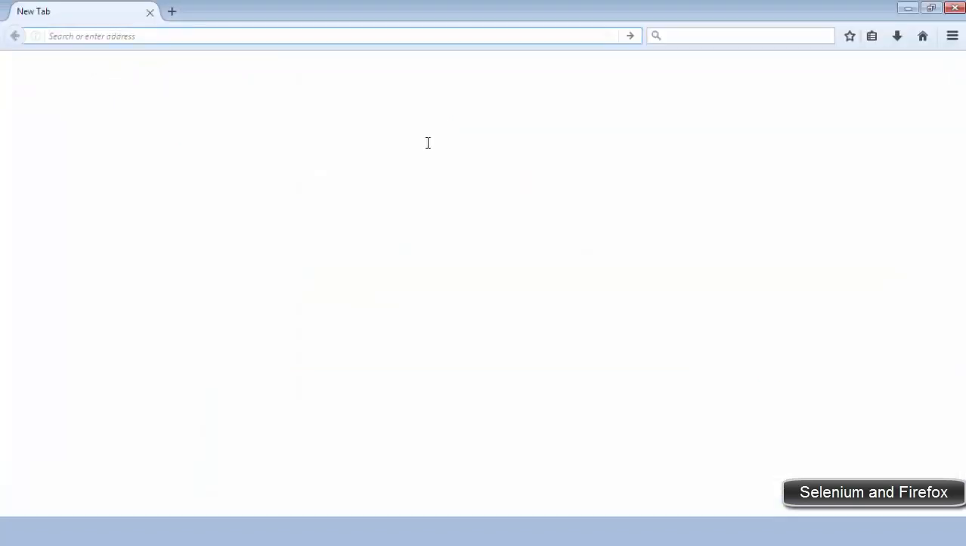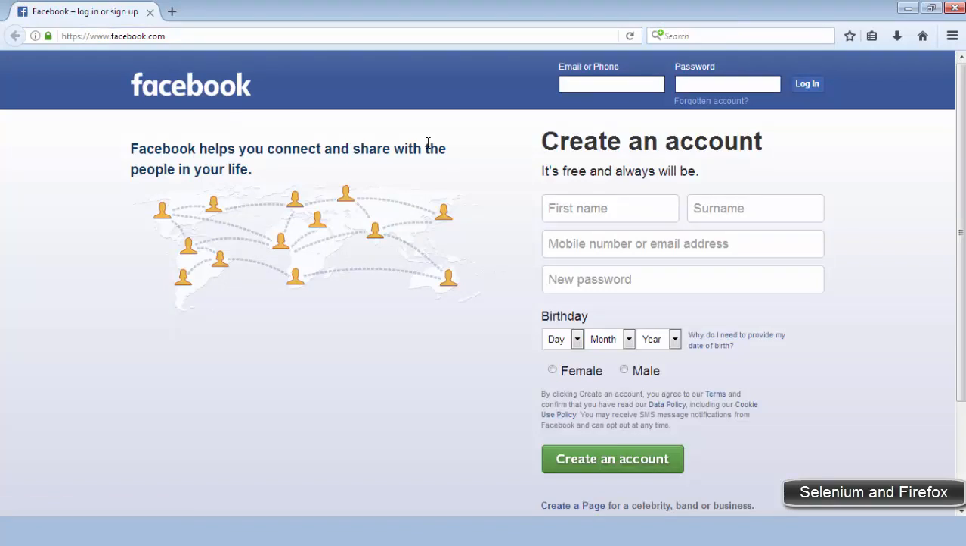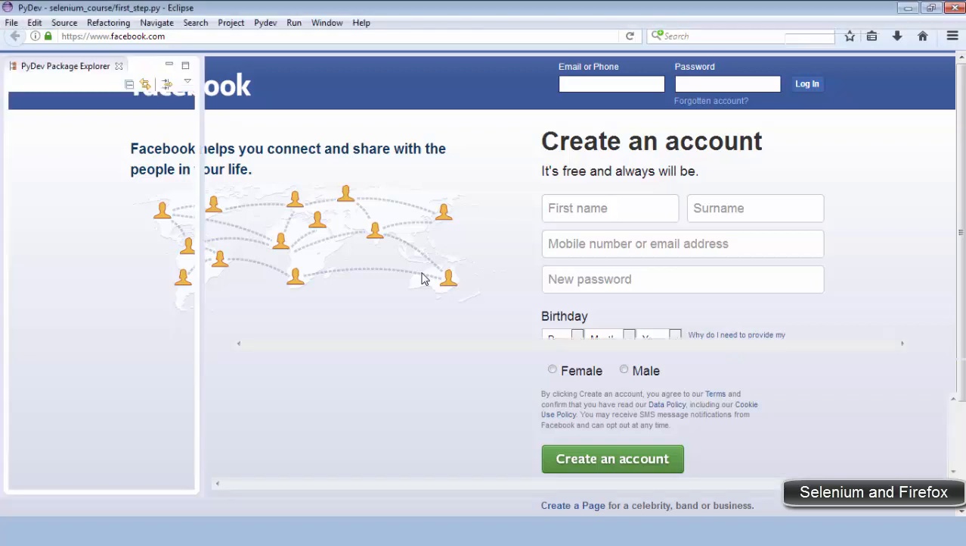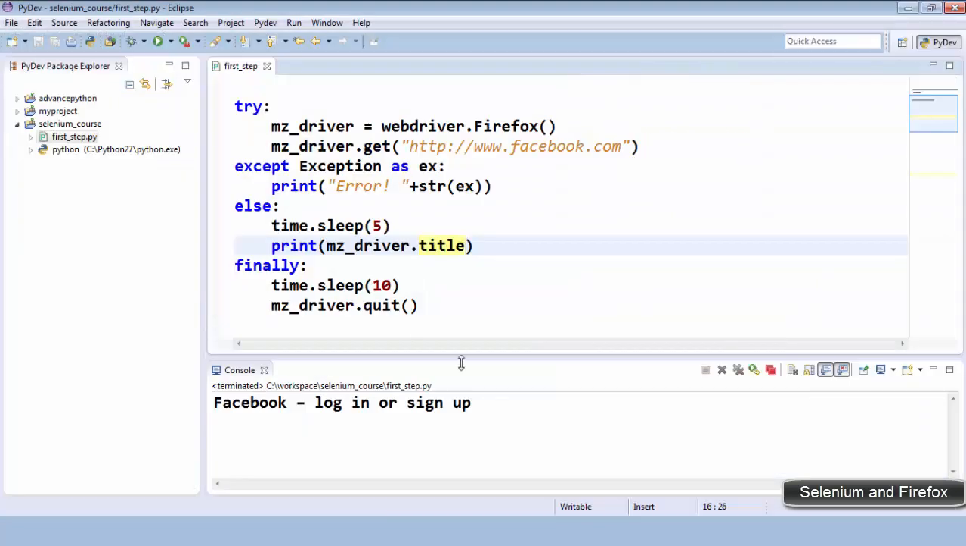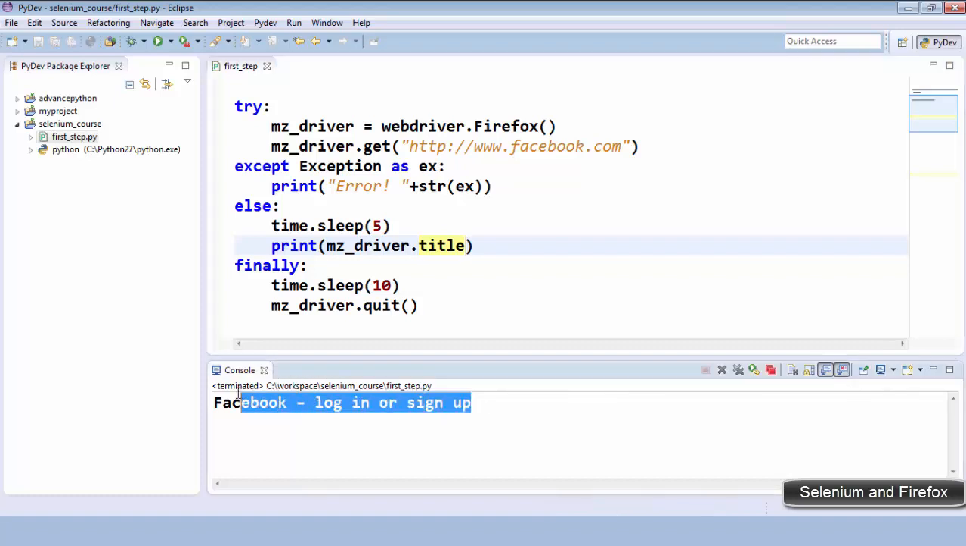So now it got loaded again, and let's see. Facebook got loaded. It will wait for some time because I have supplied the wait. After some time it will close automatically. Yes, so you can see here the title is Facebook login or sign up. So this is the title of the Facebook URL.